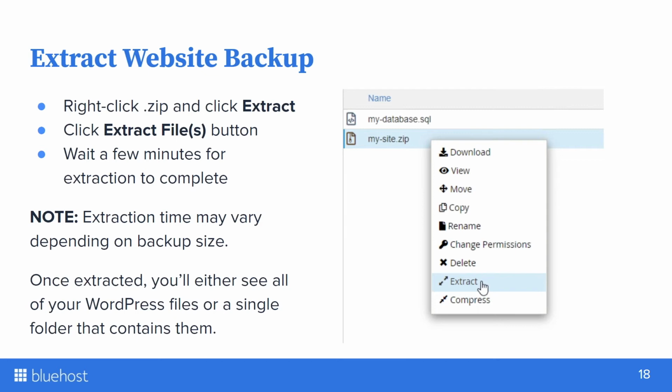So what could happen is that once the extraction has fully completed, you'll see a huge list of all of your WordPress files, and you'll be able to notice right away because they start with WP hyphen and then some other stuff. So you might see WP hyphen index.php or WP hyphen content. There's a huge list of unique WordPress files that your WordPress website needs in order to function. So you might just see that on your current screen right now.